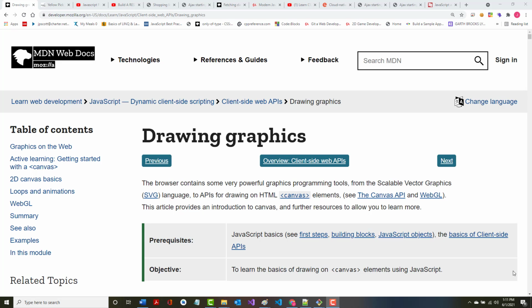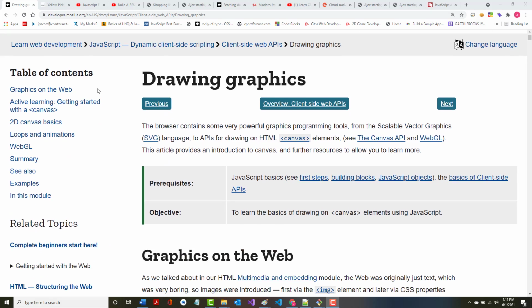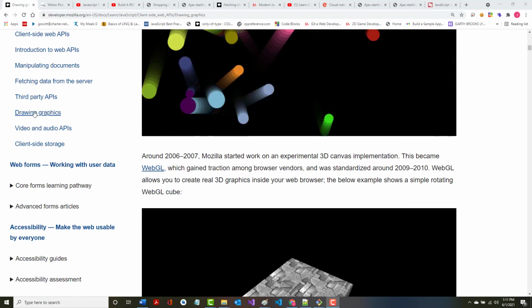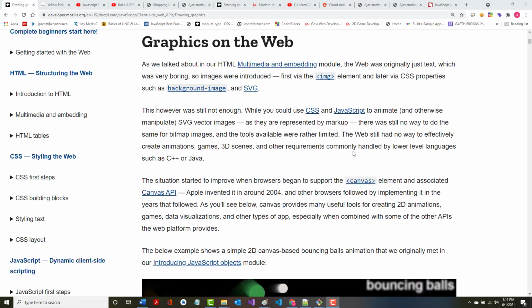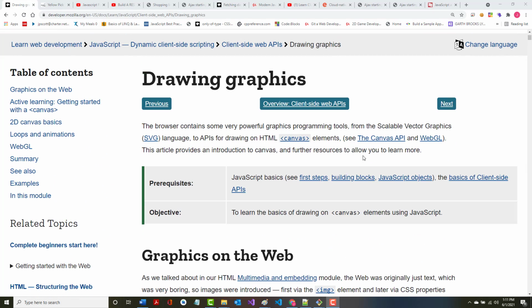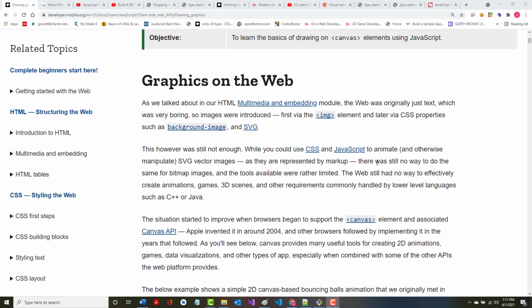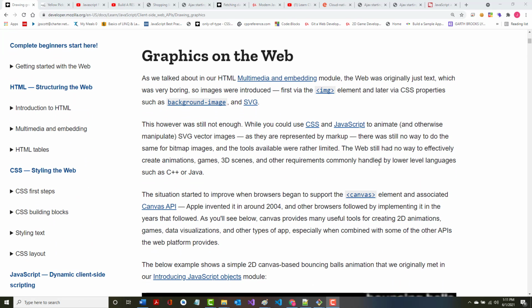We're talking client-side web APIs, and we're up to drawing graphics. As you can see, we've got drawing graphics, video and audio APIs, and client-side storage left in our JavaScript section. The browser contains very powerful tools, like SVG, which we looked at last time. This article shows an introduction to the canvas and further resources to allow you to learn more.